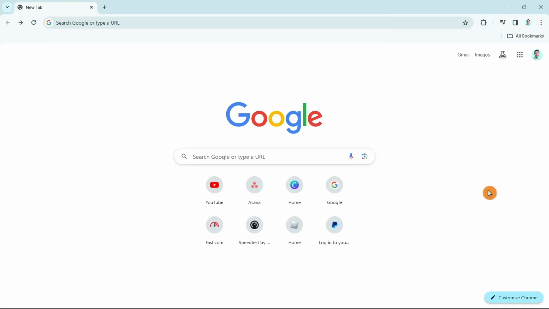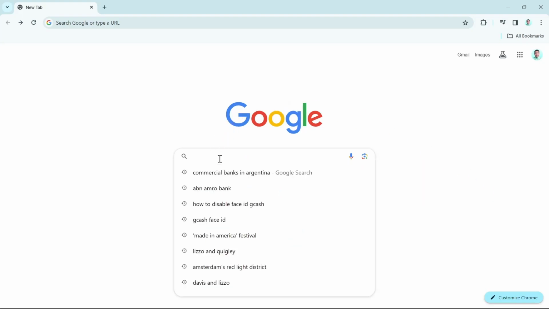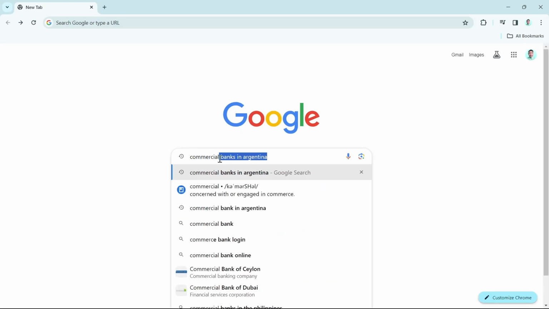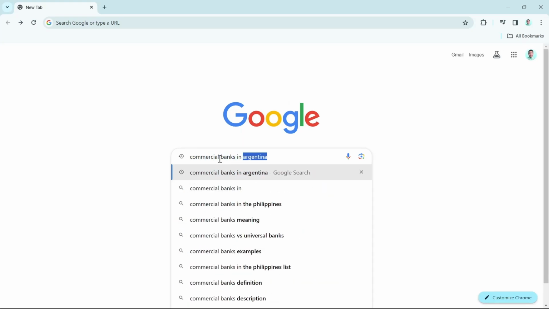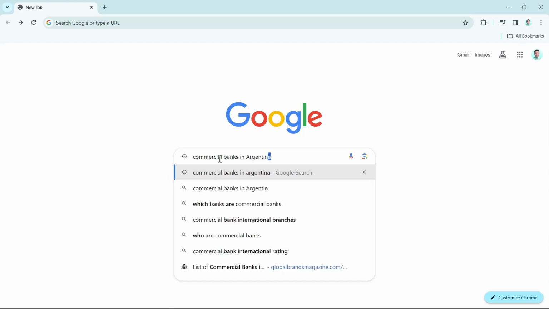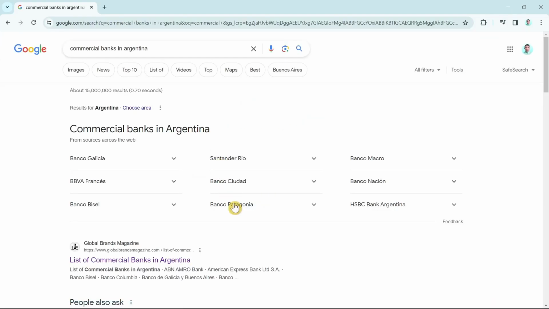In this video, we're going to show you how to open a bank account in Argentina. All right, so first up, we're going to open our browser. And here on the search box, I'm going to search for commercial banks in Argentina. And then here you will find some results. As you can see, we have a lot of choices here.